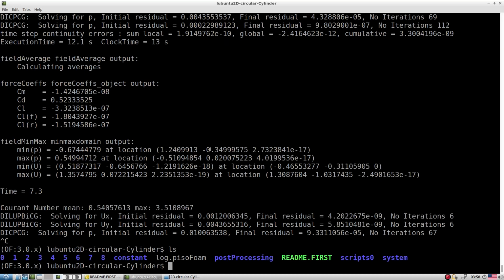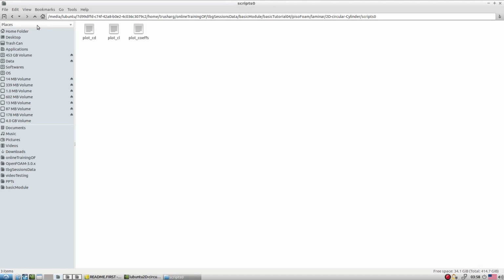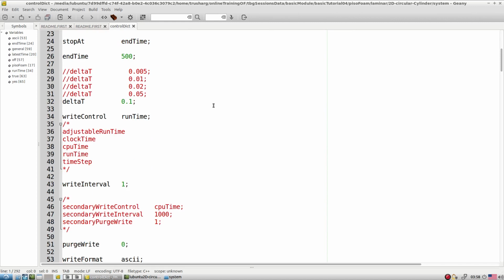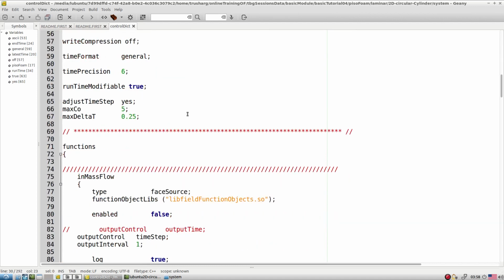Okay, so but let's look at certain post-processing part with the help of this. Okay, so let's go to the system folder, controlDict file. So our delta t is pretty high. You can change the delta t and explore how it's varying.